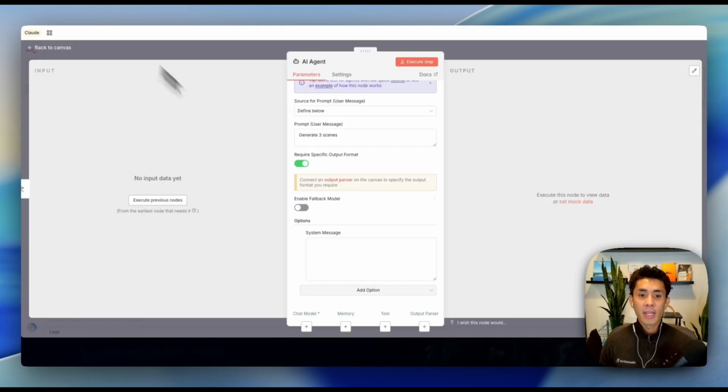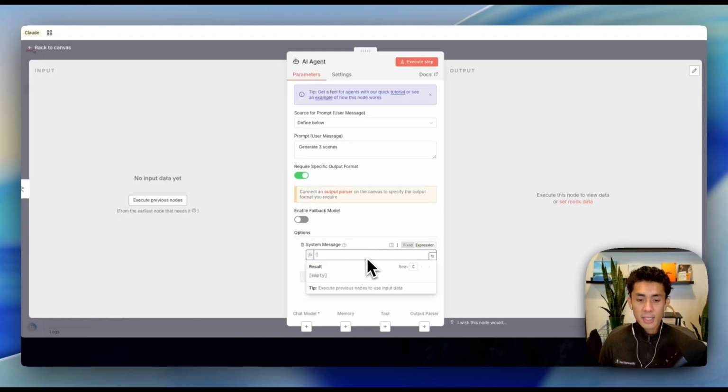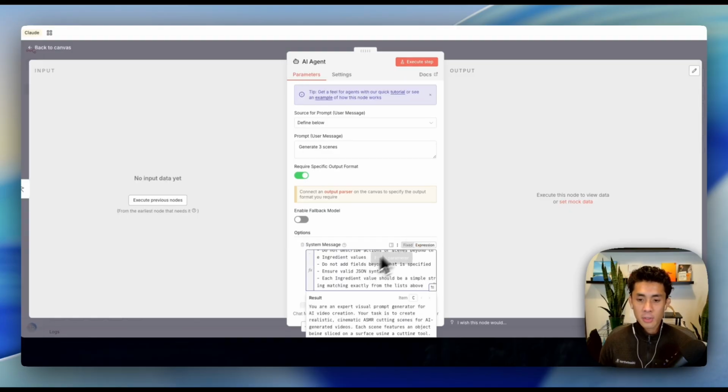Okay, I have that system prompt copied, and I'm just going to paste it in here. Oh, I made a mistake. Before you paste in the system message, click on expression, and then now you'll be able to do that message.